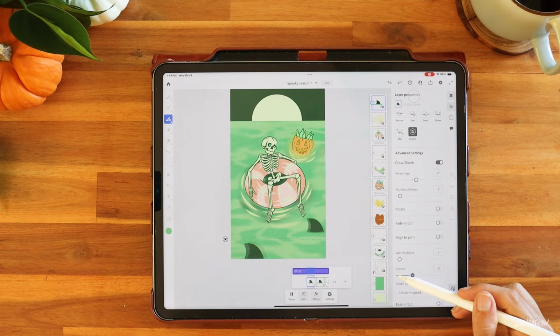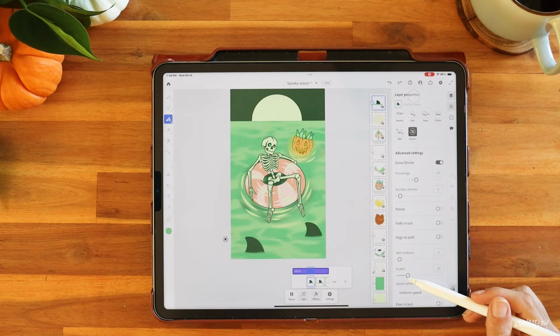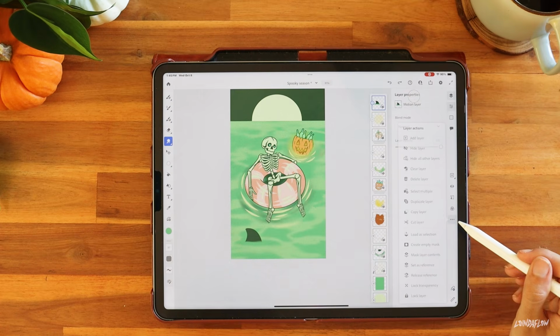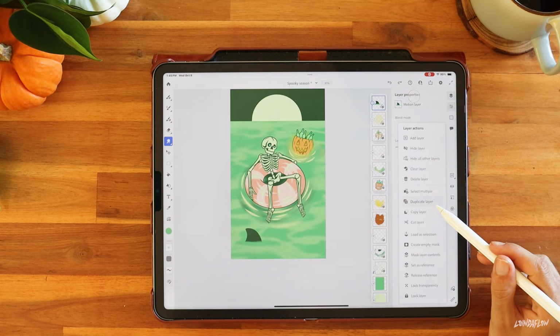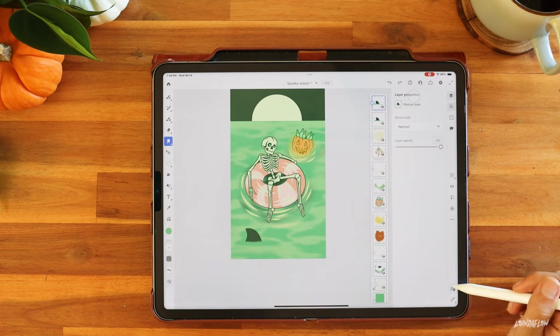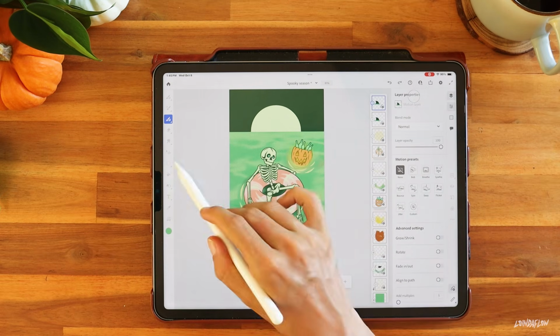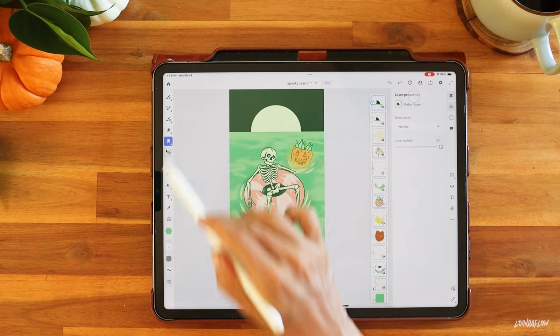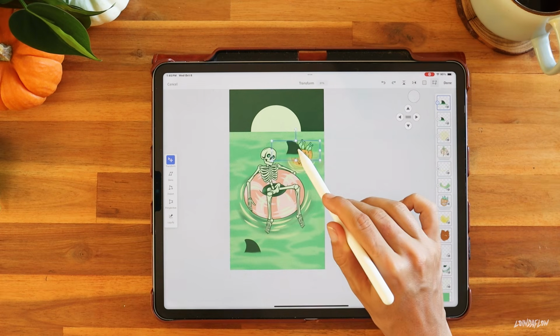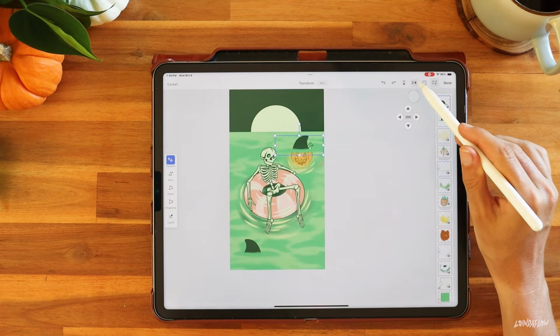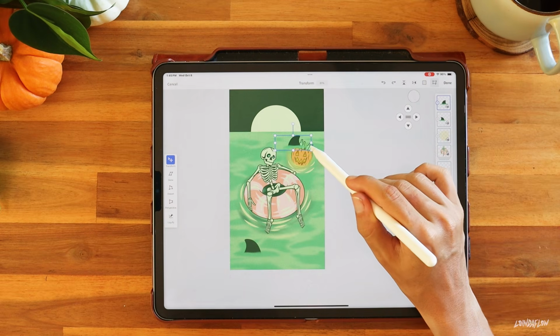Wow, it looks pretty cool having those scattered shark fins in the front. I know that I want one in the front and one in the back. I think that will just create a really cool balanced look. So I'm going to go ahead and duplicate my shark fin layer, and I'm going to use the transform tool to just move the whole group to the back in the background behind the pumpkin.